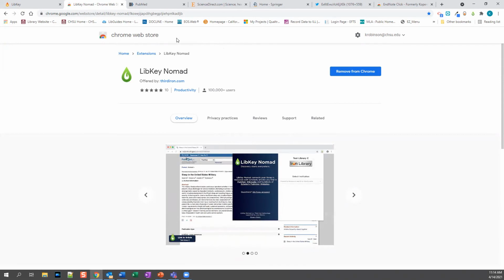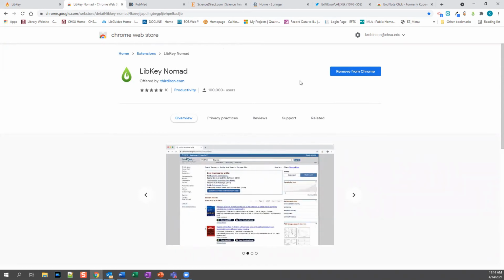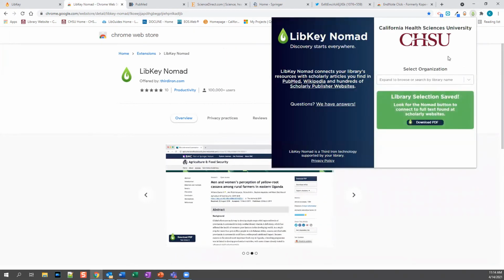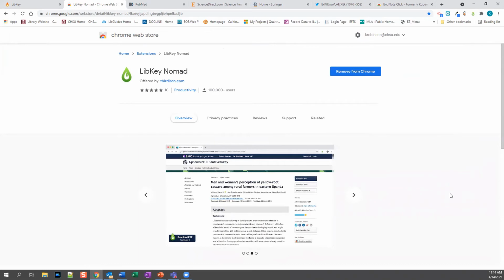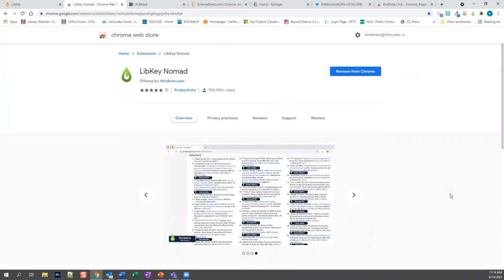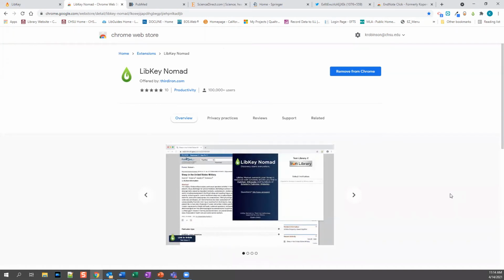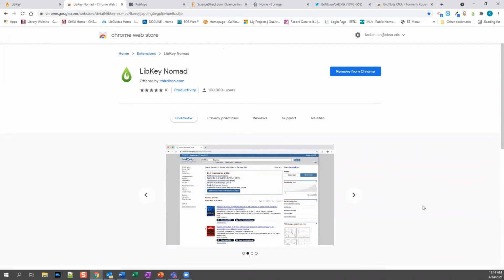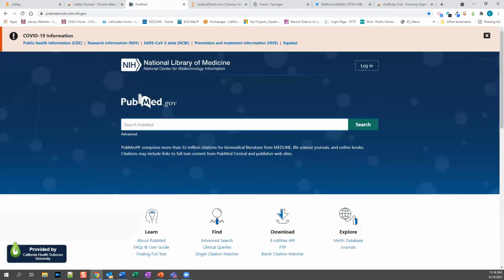And you know, I'm here on the Chrome store. I just want to show real quick LibKey Nomad I searched for. Obviously, I have it installed, but I would have clicked install, and then you get the little dewdrop, and you would select your organization, and you're done. So it's 3 to 4 clicks. You can actually have this set up to be sent out university wide if you work with your IT. But otherwise, if you want to install it yourself, direct somebody to install it. It's super quick, right?